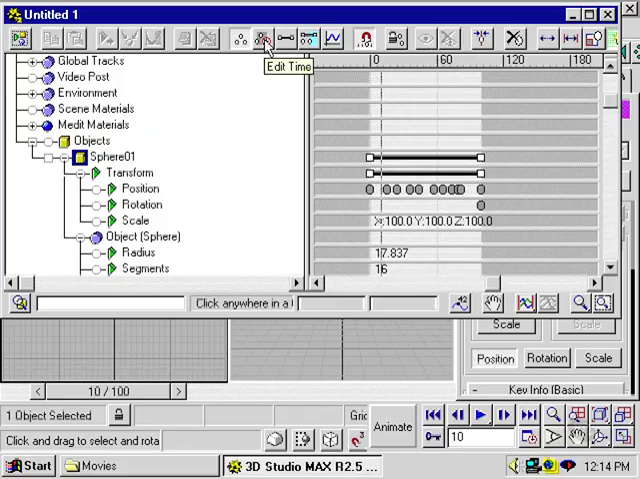The Edit Time button sets the track view to time mode, and when you're in this mode, you can add, delete, stretch, or shrink time. And the buttons to the right of the Lock Selection button, again, change to match this mode.